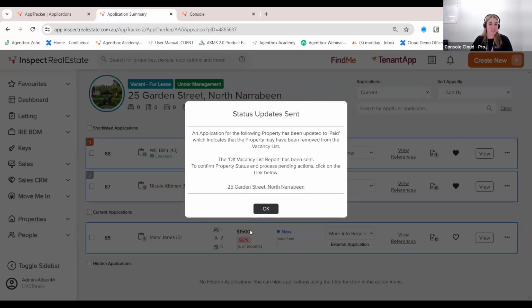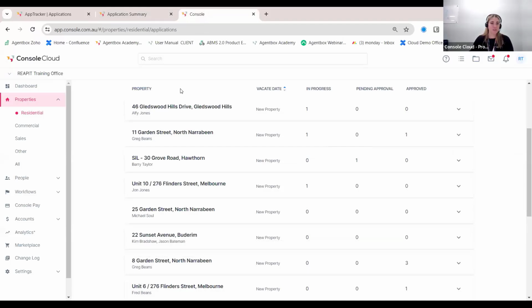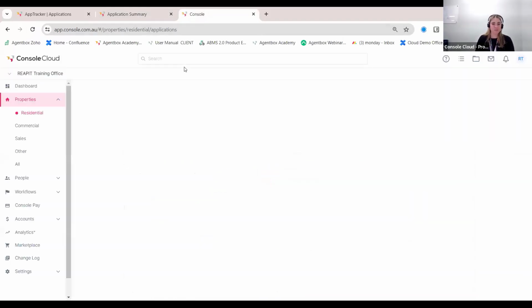Then it's also going to off-list or prompt us to off-list the property. So the good thing about Inspect Real Estate, not only the messages, not only that automation, it's trying to make it foolproof for you. So I would go here, complete the off-list. Now, popping over to Console here, I'm just going to run a refresh on my applications workflow.